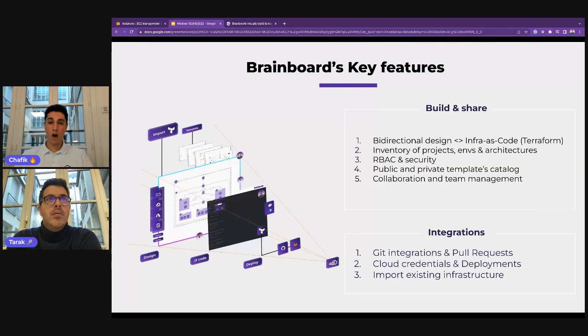So a quick overview of the features that Brainboard brings. We put them in two categories. The first one is build and share, and the second one is integration with the existing workflows and the existing ways to manage infrastructures. Roughly five important ones. We have bidirectional design from infrastructure as code into the graph and vice versa, mainly on Terraform. The code generated is based on Terraform. We're going to see all of it in the demo.